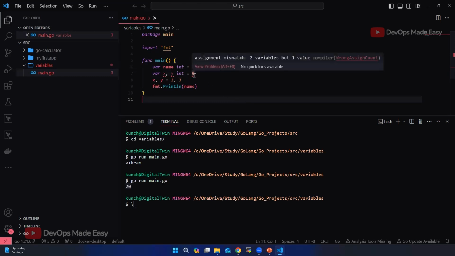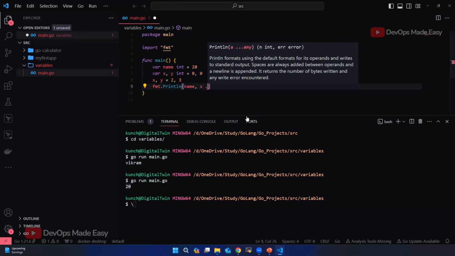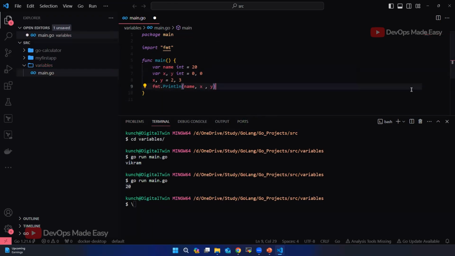Then I can basically set them to have a variable but one value. Okay, so we have only defined one value here. And then it says y declared and not used. So we have declared them, but we haven't used them. So I'll say x, and then I'll also try to print y. Initially I've just set them as 0 comma 0, and then later I changed them to x comma y equal to 2 comma 3.